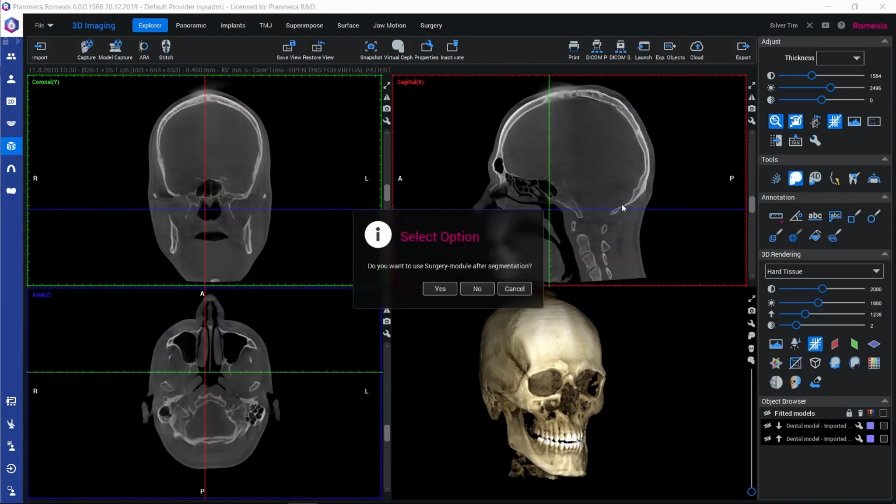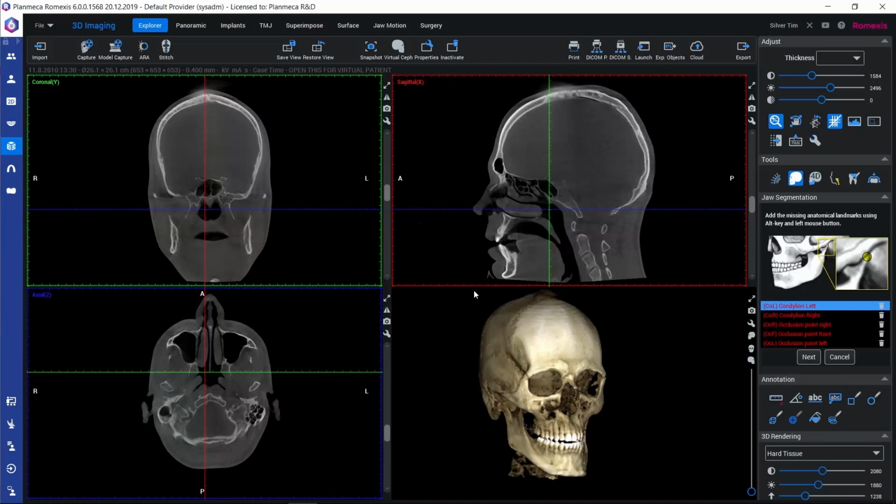So let's activate this one, and then Romexis is asking us if we're going to use this craniomaxillofacial surgery module after the segmentation, because in that case, the segmentation result is saved in a little bit different format. So in this case, we don't use the surgery module. So let's reply no.